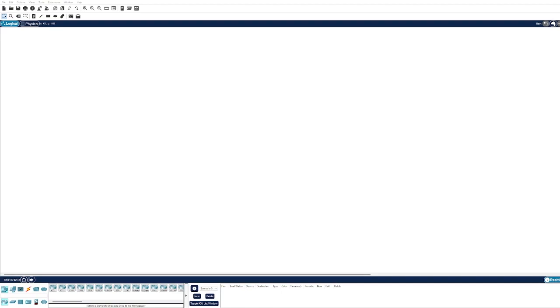Okay, so I'm just going to make a small network right now and explain how to set IP addresses, how IP addresses are calculated, what an IP address is, and why we need an IP address. So basically, we need a PC. Let's get two computers. We're going to get a server because I like doing servers, and we're going to get a switch, a 2960.